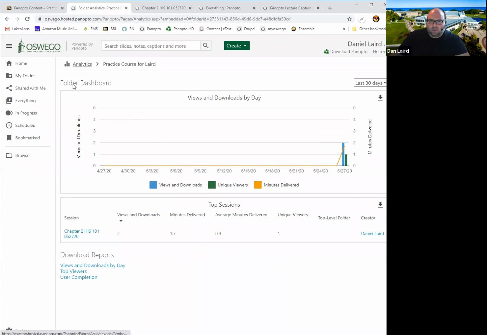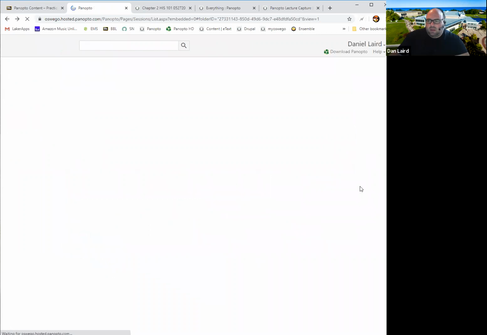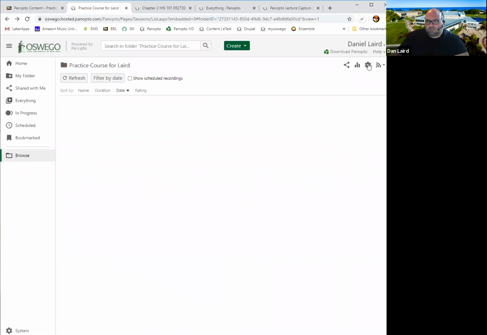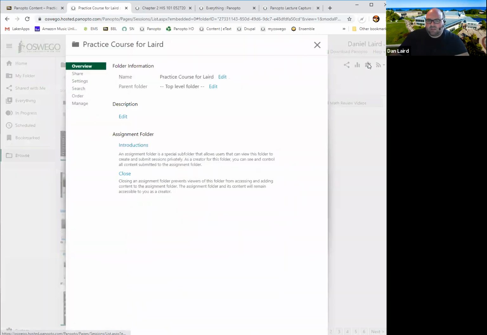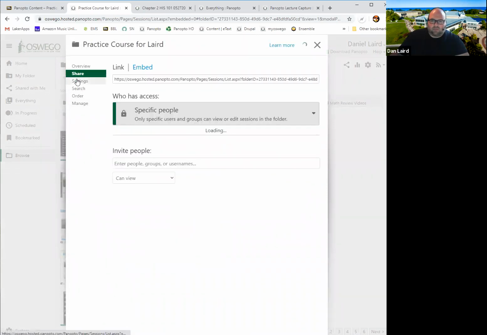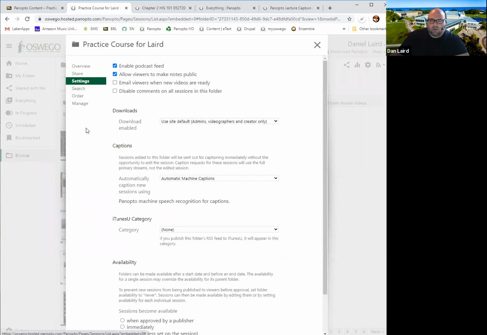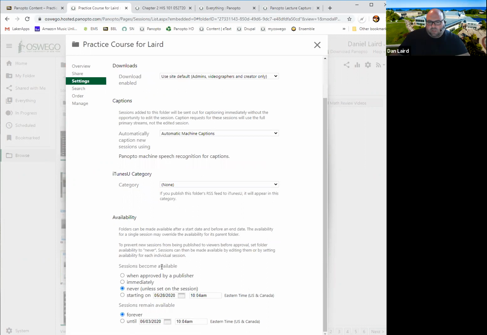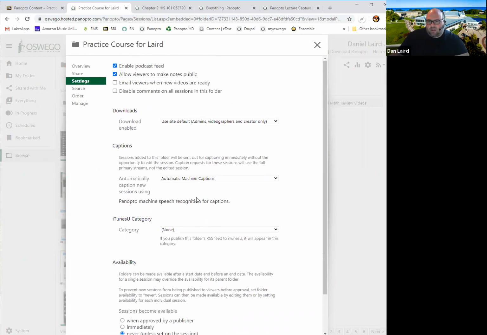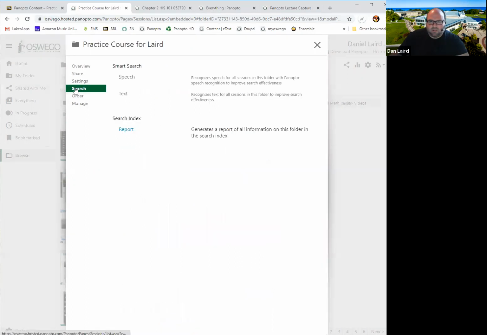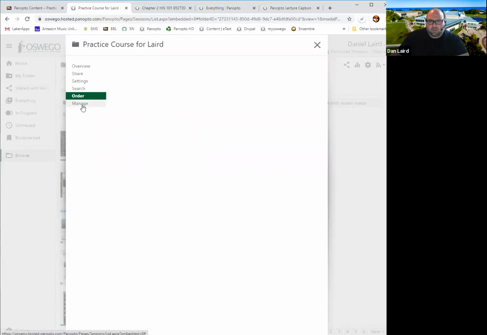In the folder settings in here, you can change the name of the folder. You can do the same share. You can have the availability set in here. There's a bunch of different options. Some of this you won't see because I'm the administrator, so some of these won't be available. Let's see. Display order, manage.